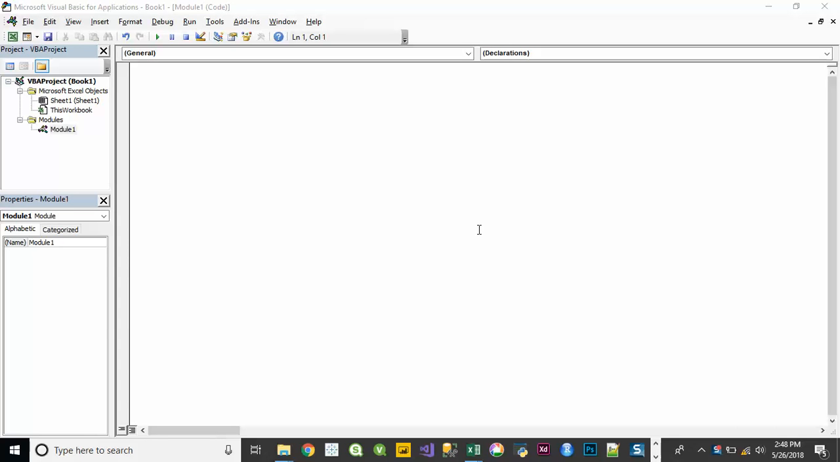Hello learners. In previous videos, we saw how we can input the values using input box method and give output using message box. But most of the time while working with Excel, we don't use input box and message box. What we actually use is sheets and cells.